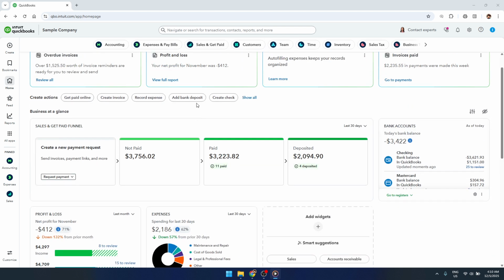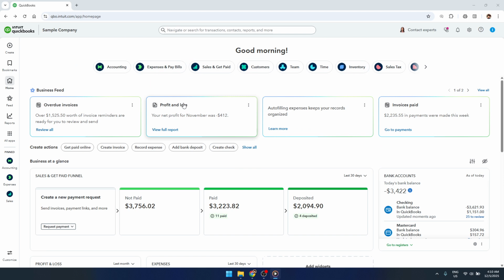Next, look for the main navigation menu on the left side of the screen. Find the option labeled Expenses and click it. This is where QuickBooks groups everything related to spending, including bills, receipts, and mileage.